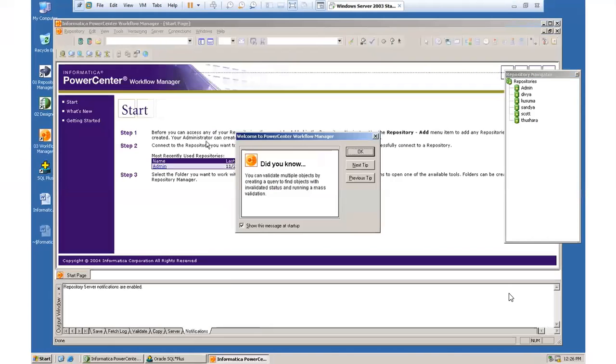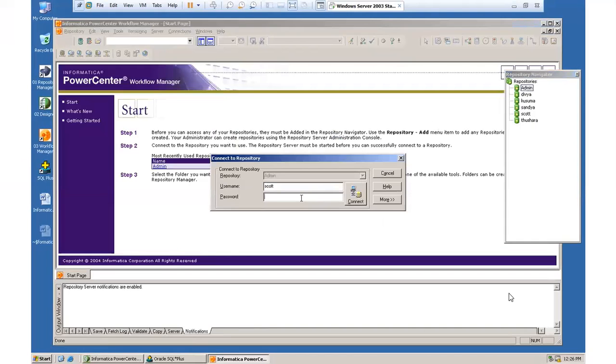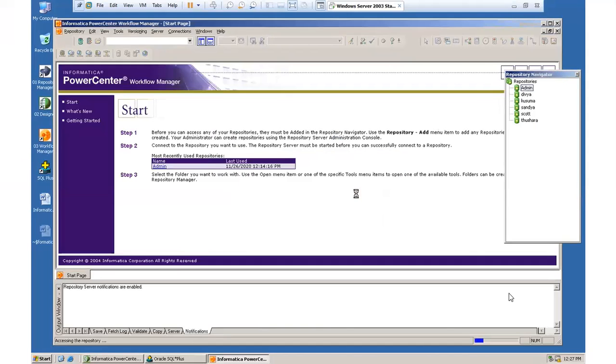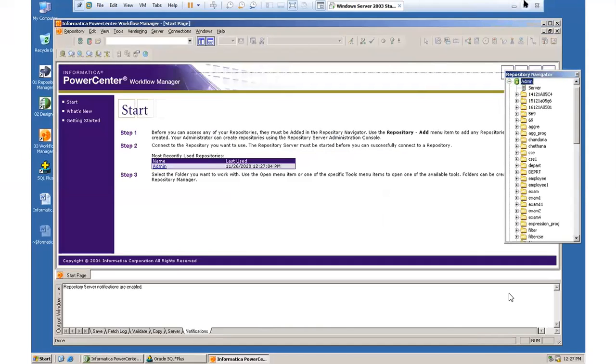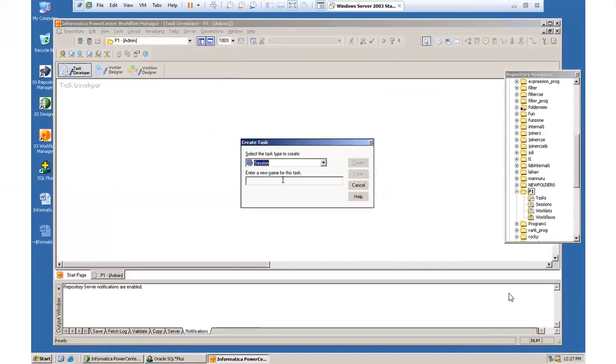Click on workflow manager, connect admin. What is the necessity of workflow manager? By using workflow manager, you will create the different tasks as well as the workflows. After that, you will link this particular task and this particular workflow with the session. For executing, go to the task developer and create the task.